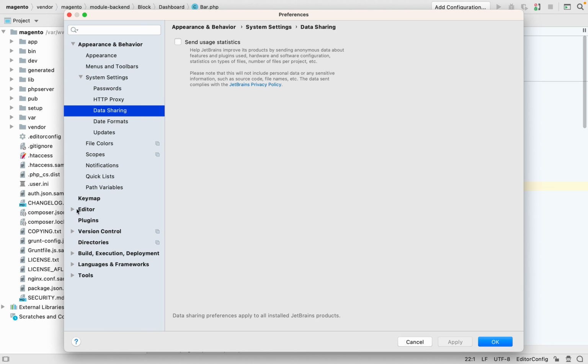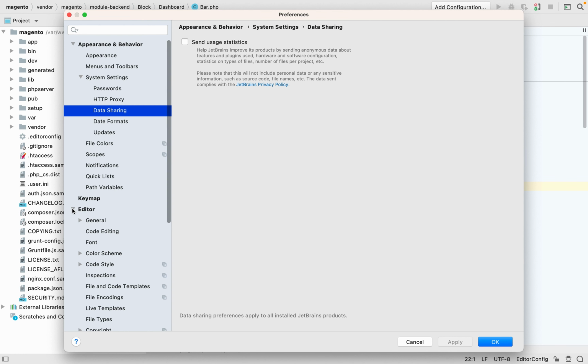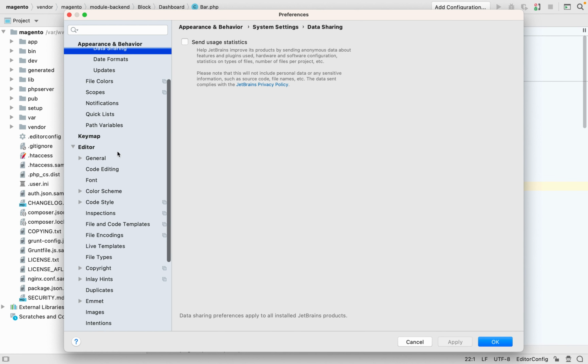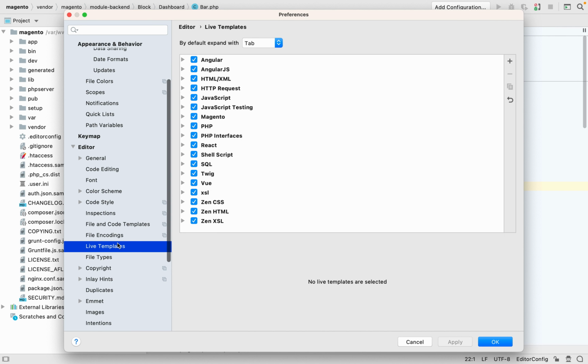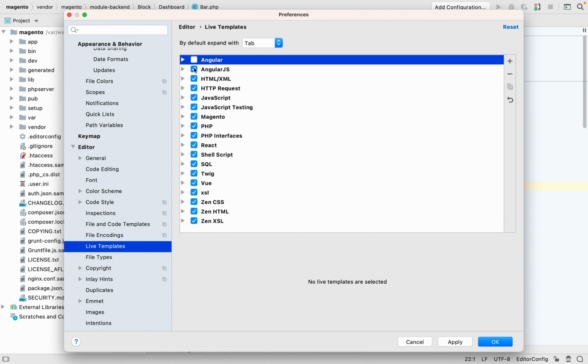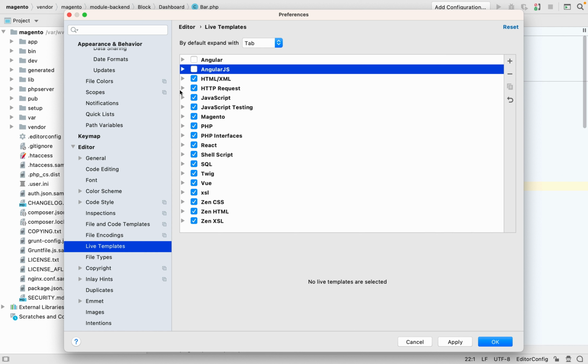Next tip is to disable live templates. So you have to go inside this editor section. Inside the editor section you will see live templates. So you have to disable all the live templates which you are not using for your projects. So I don't work on AngularJS, I will disable these templates. You have to check for your project whether you are using any live template or not. If you are not using any of the live templates, disable all these live templates and click on apply.